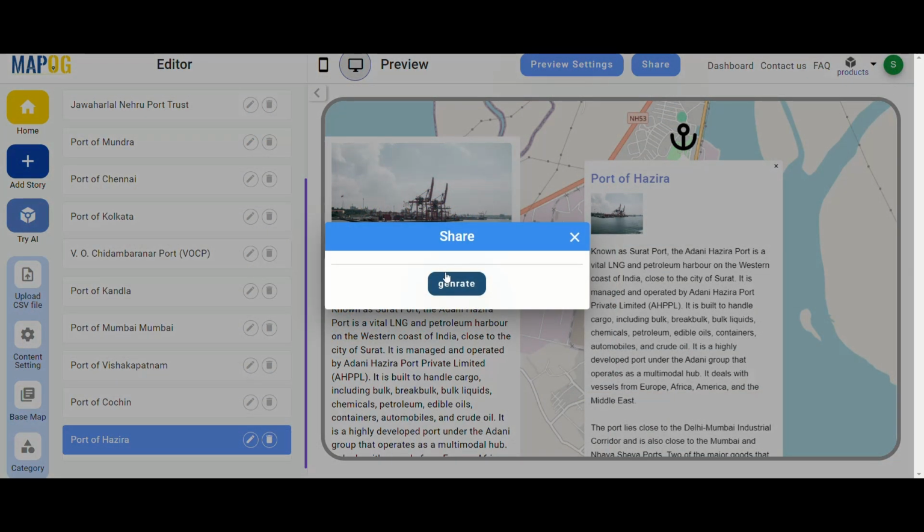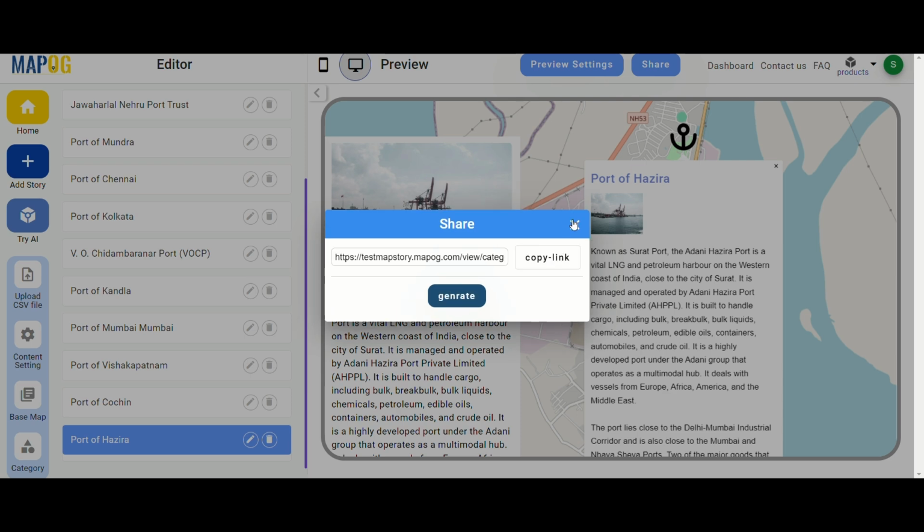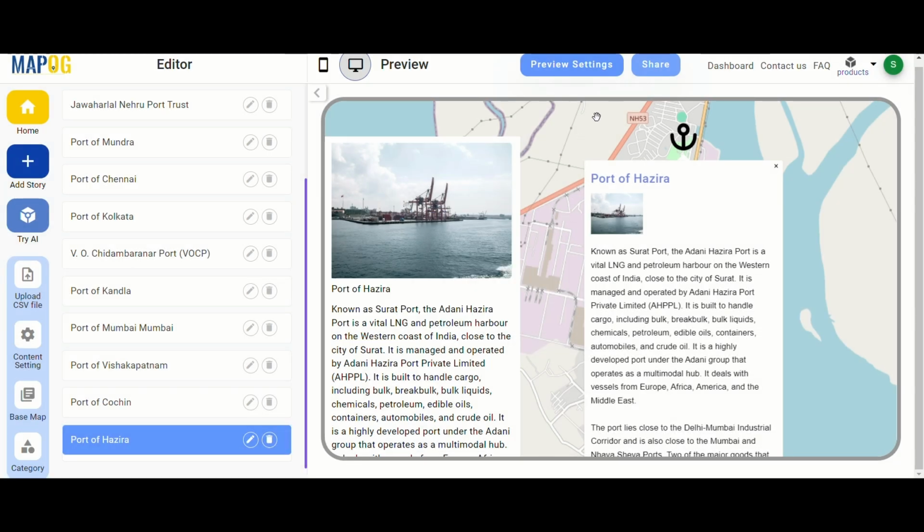Use the Share button to distribute your map story and let others experience the vibrant history and significance of India's top ports.